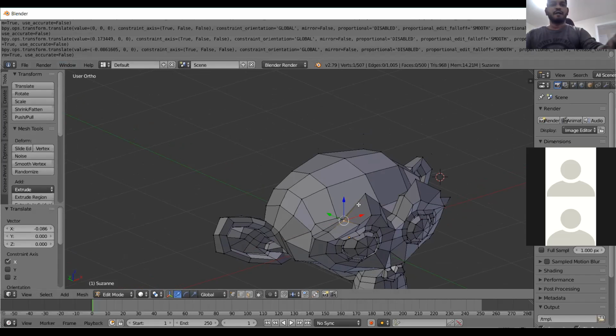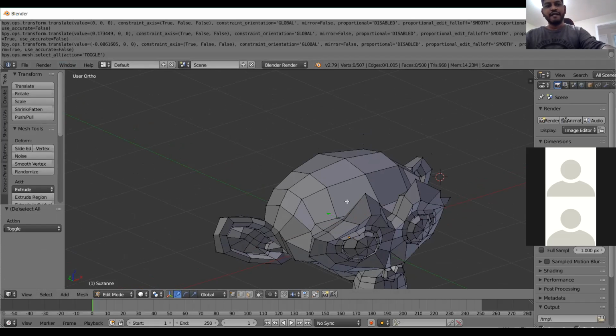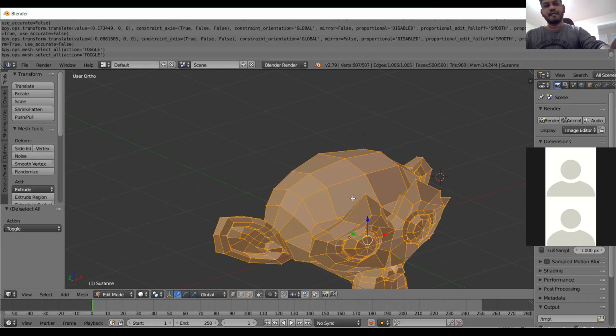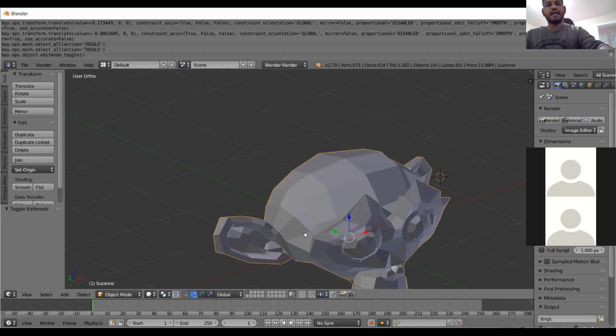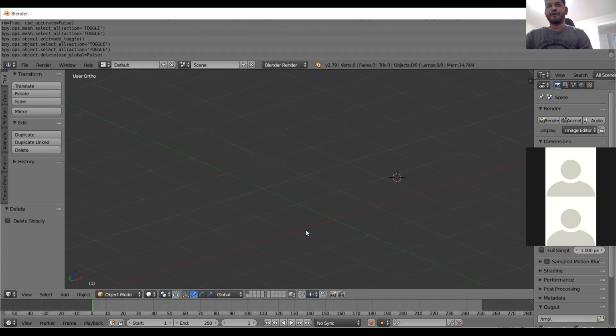Let me delete this monkey head. How do you delete? A on the keyboard, A to select all, and X for delete. Sorry, I'm in the edit mode. I cannot delete in the edit mode. I have to go to the object mode, and A on the keyboard to select this object, X, and delete. I'm going to delete it.